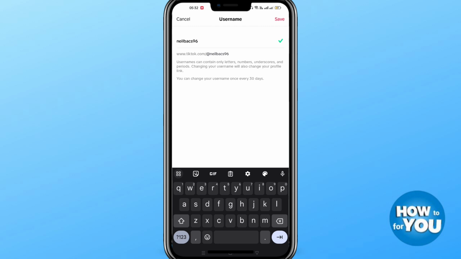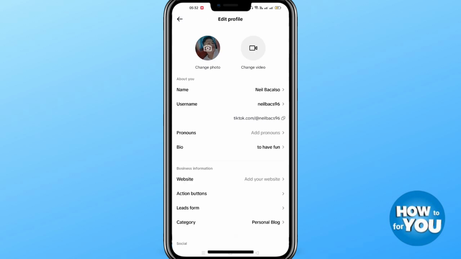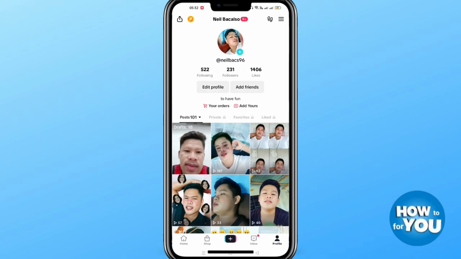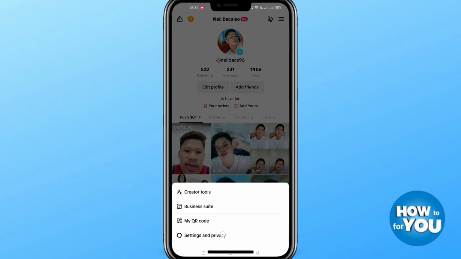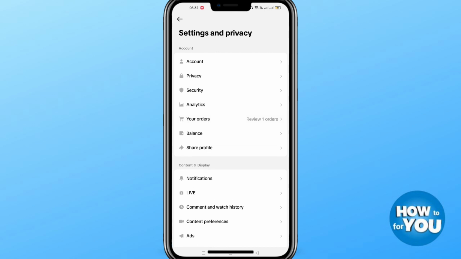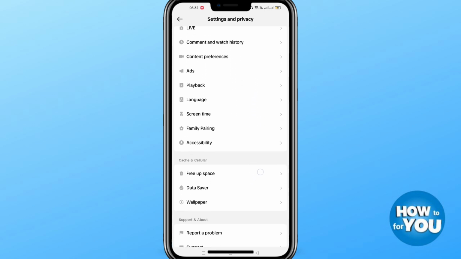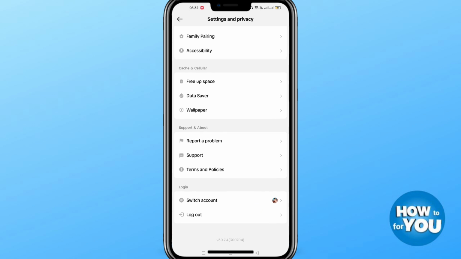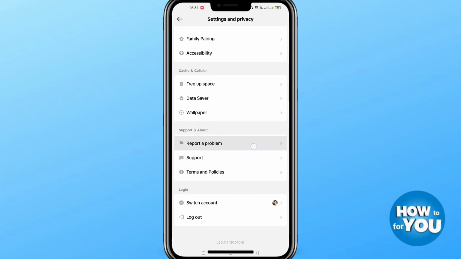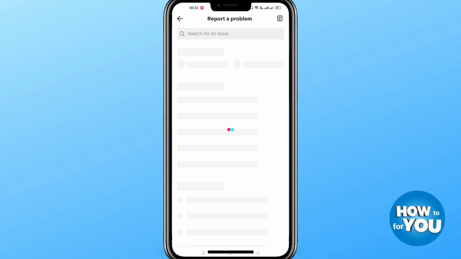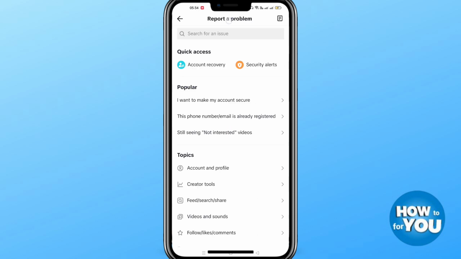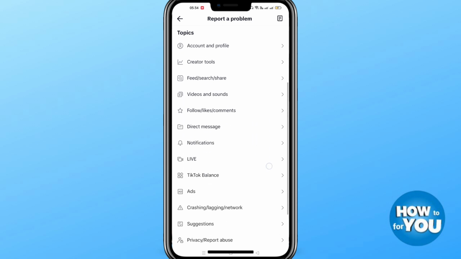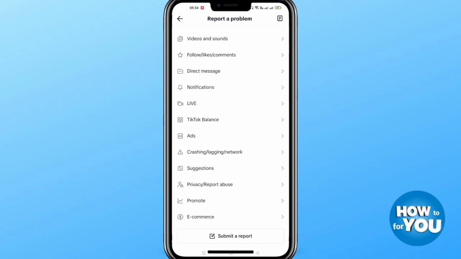So just a moment. Right now, go back to your profile icon, and then click this three lines icon right here on the upper right side to go to Settings and privacy. Click Settings and privacy, then scroll down. So right here under Support and about, click Report a problem. Then next just scroll down, and there you see at the bottom, Submit a report.